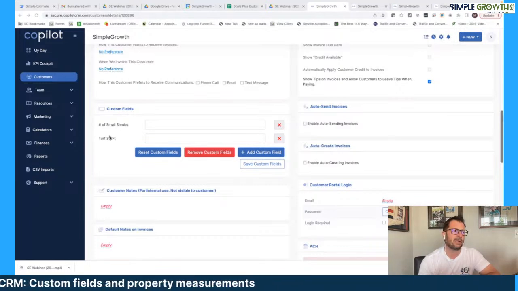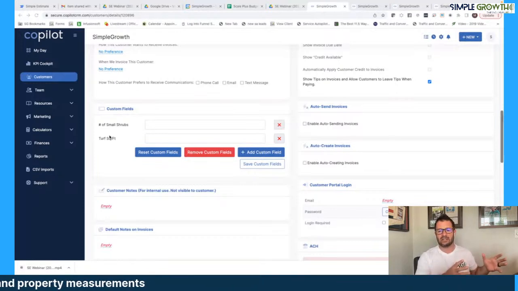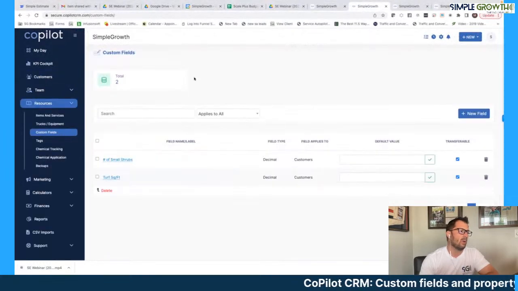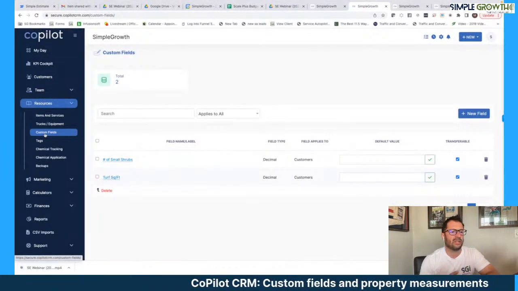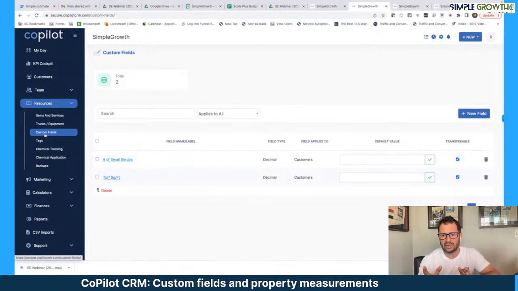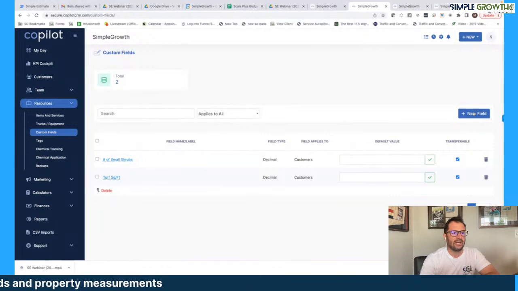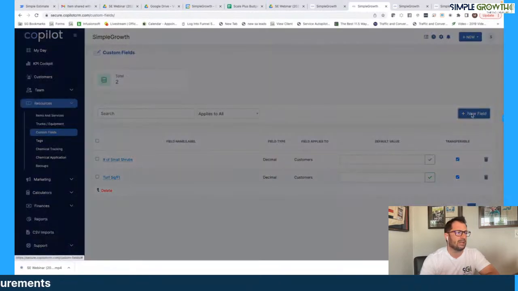So the first thing I'm going to do here is not necessarily do anything on the customer screen, but very similar. What we're going to do is always start with our custom fields. So when we go into resource, custom fields, this is the area that we're living in to build out your custom fields inside CoPilot. So we're going to go in and add a field, this button here.